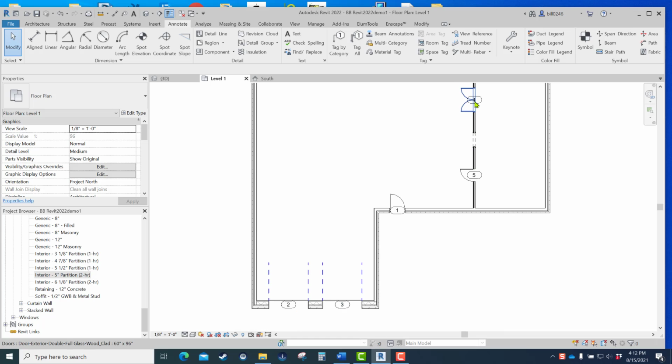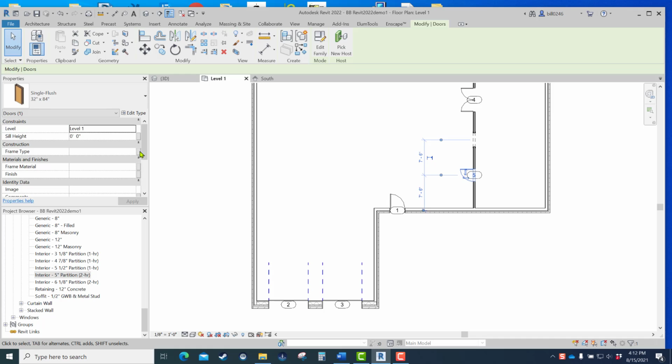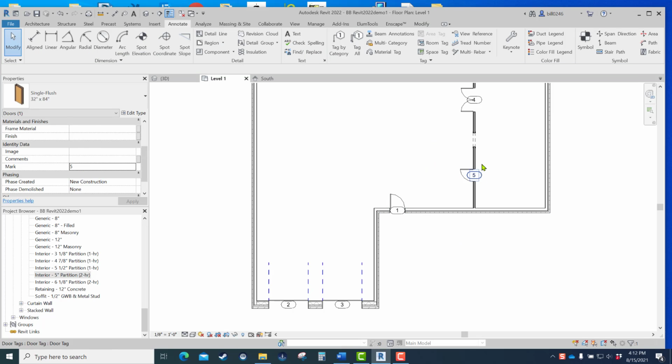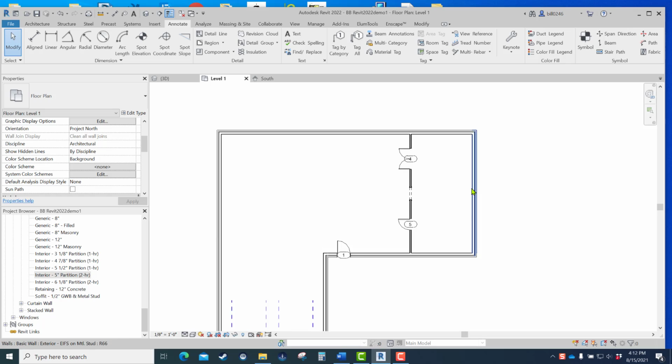By the way, if your door numbers don't match mine, don't worry about that. It's just a random number assigned to the door to identify it. And like I said, it could be anything. Some companies actually change these to letters, so A, B, C, D, E. Some do A-5, A-6, A-7. But out of the box, what you have right here is fine.